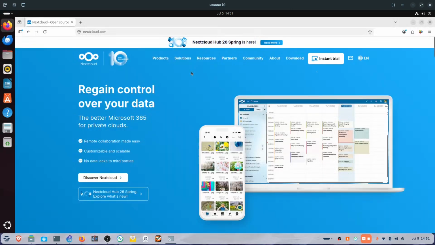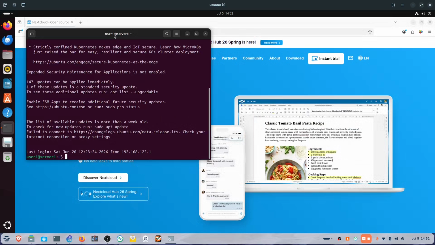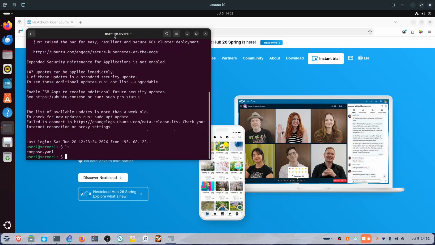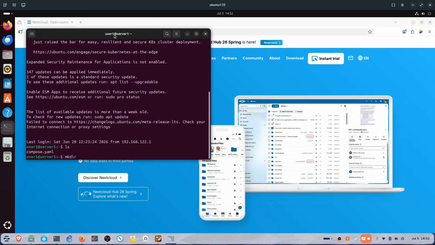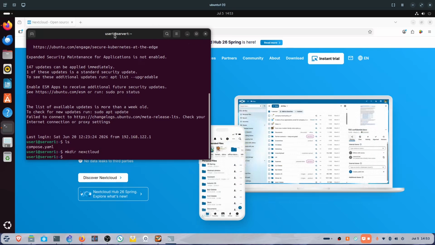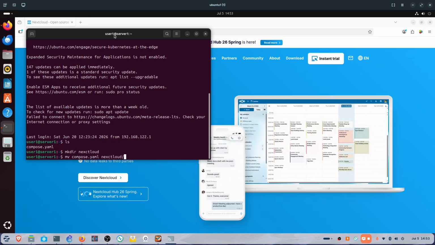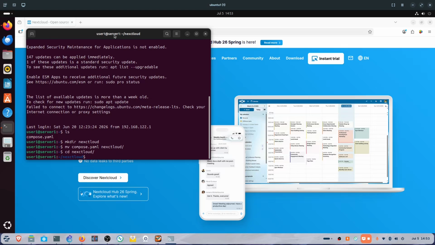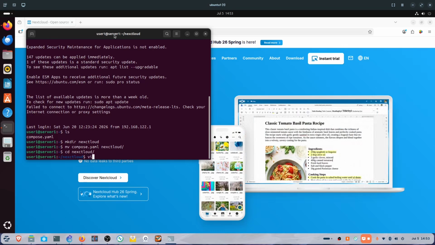So I'm going to go to a terminal. Now we will set up Nextcloud. I've already prepared a compose file for Nextcloud. Let's just take a look and see if it's there, and there it is. My preference is to put this in its own little folder. So I'm going to make a folder, mkdir Nextcloud. Then I'm going to move the compose file into Nextcloud. Then I'll go into the Nextcloud folder, and here we can take a look at the content of that file.